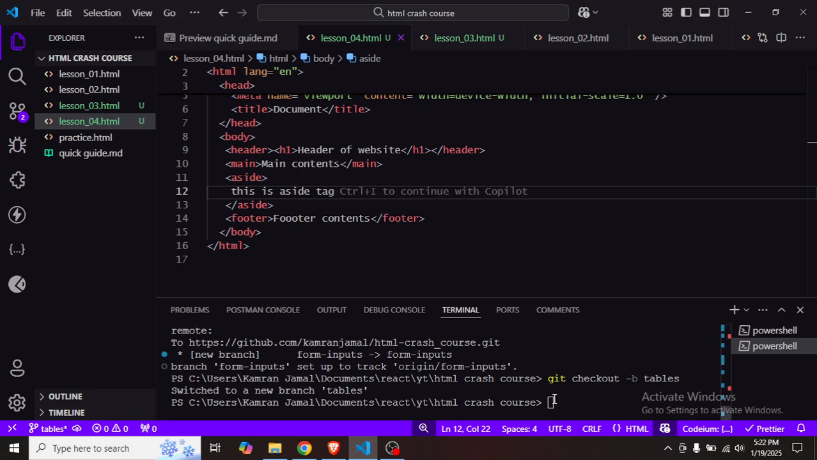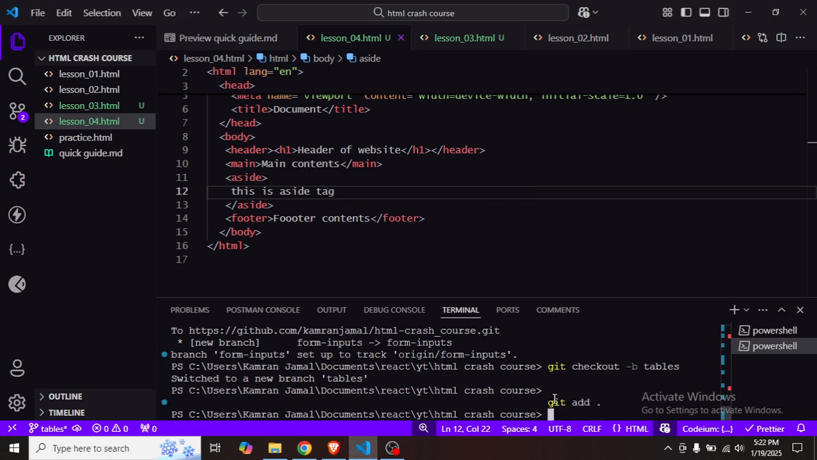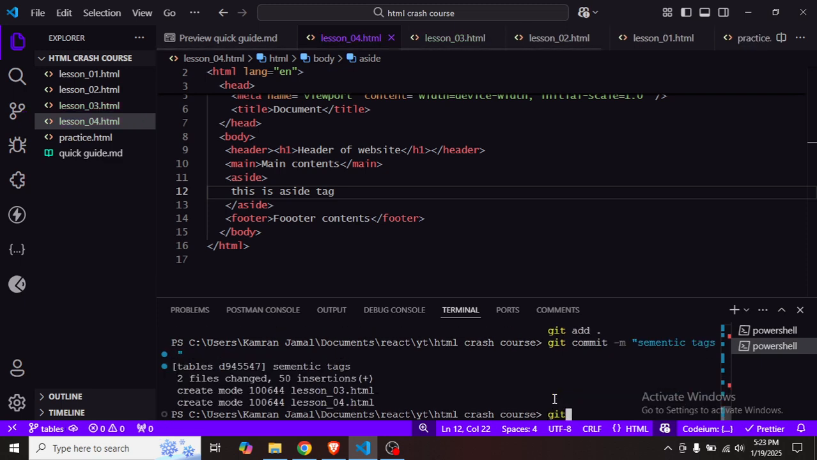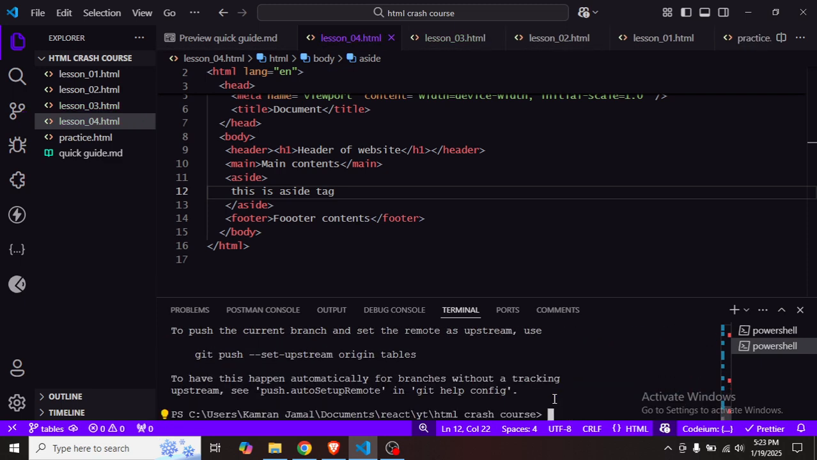So let me push this code to GitHub: git add, git commit, with the message semantics text. Okay. Now let me push it.